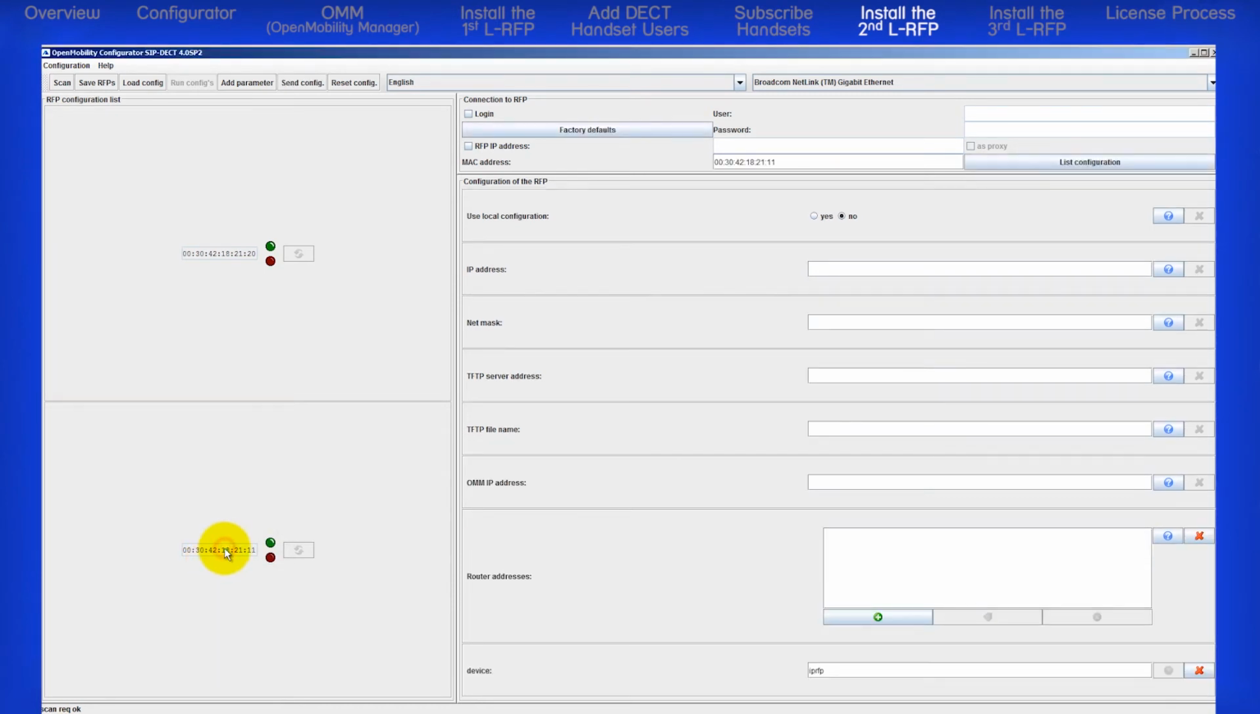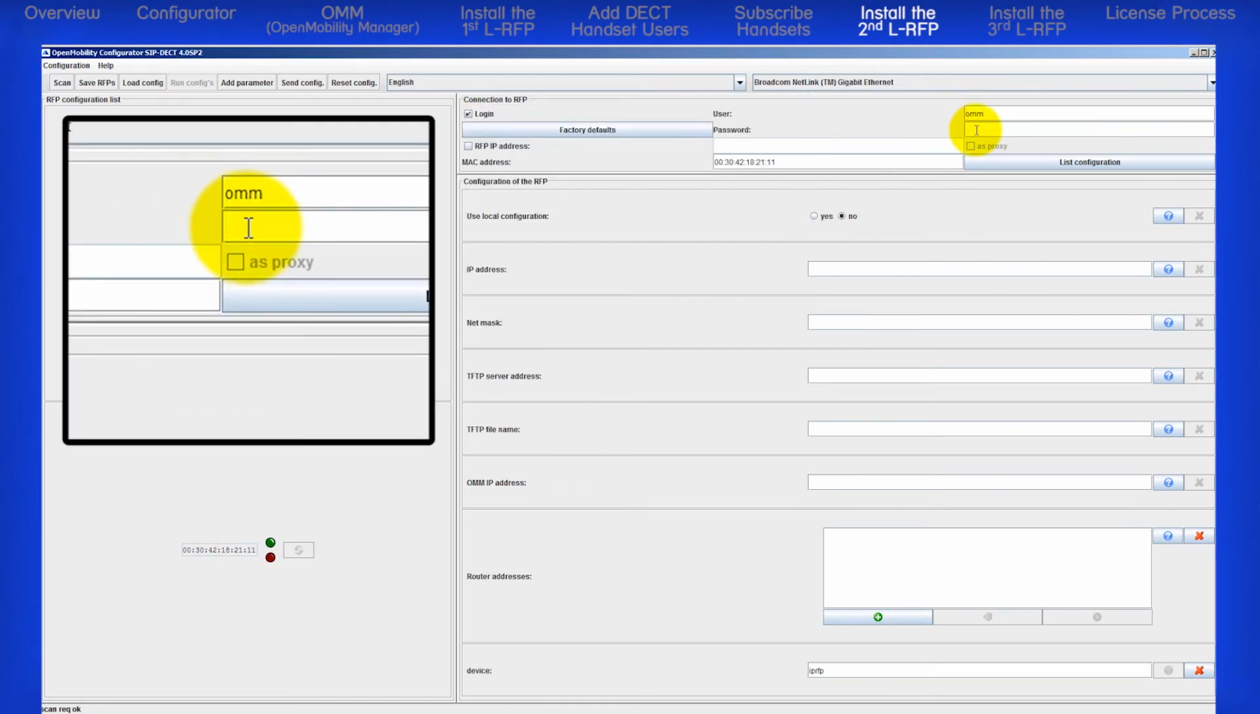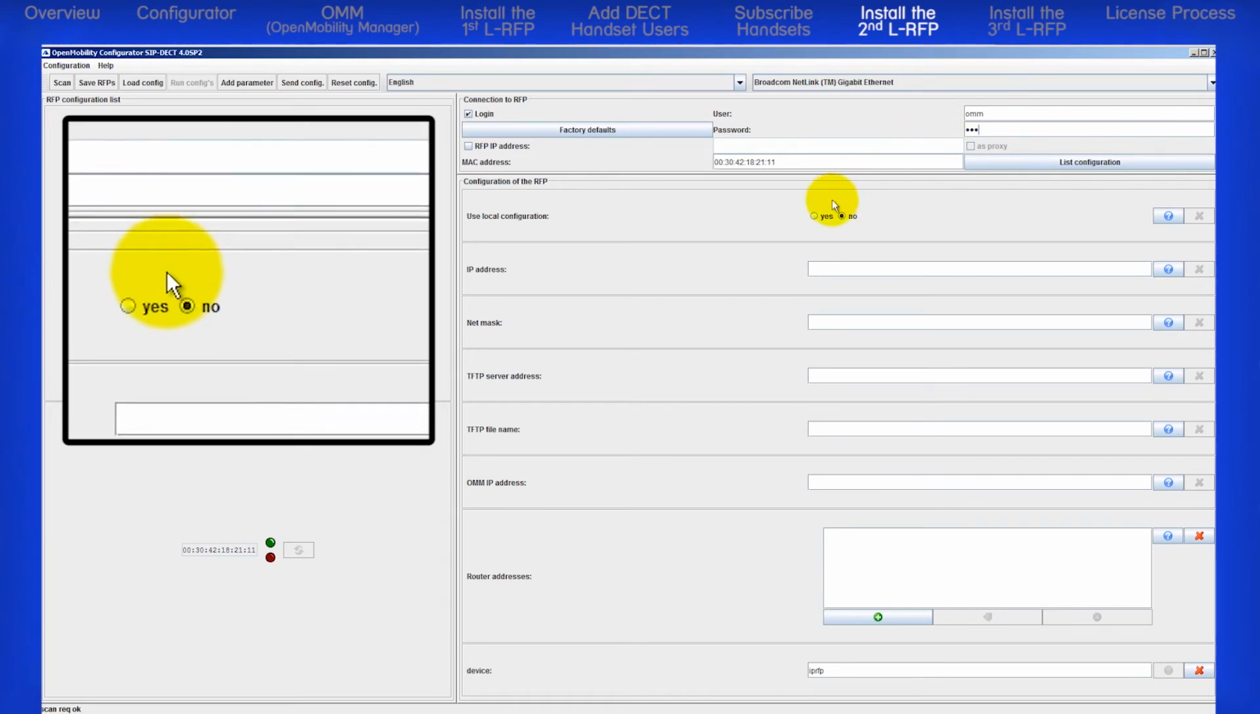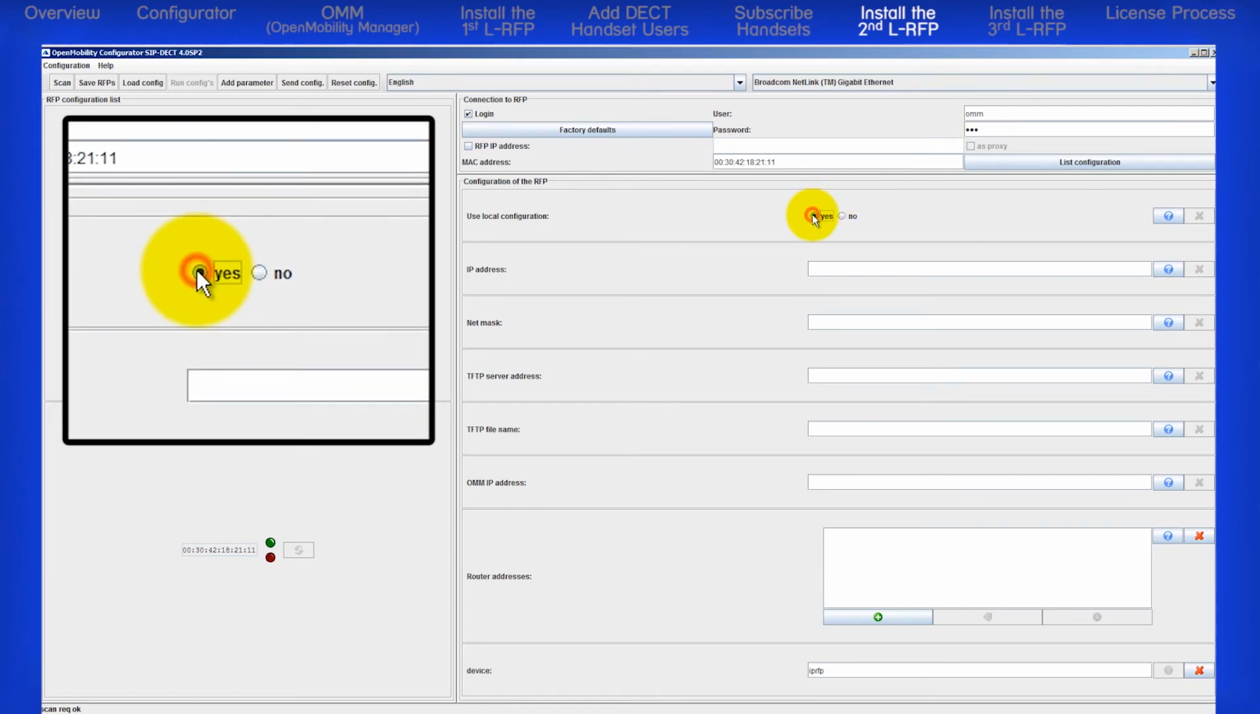Click on the second MAC address. Click on the Login checkbox and enter the default username and password information. The default is OMM, all lowercase, for both fields. We will continue down to Use Local Configuration. Select Yes if you were assigning a static IP address to the RFP.